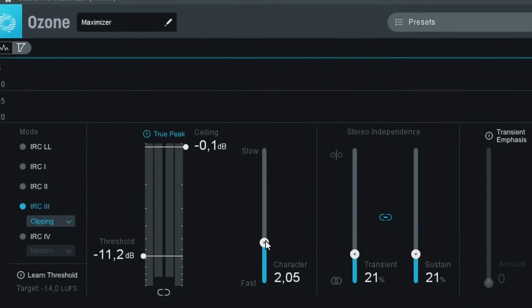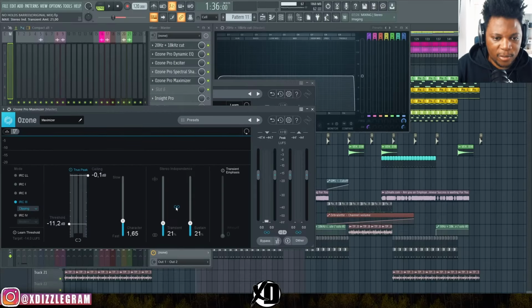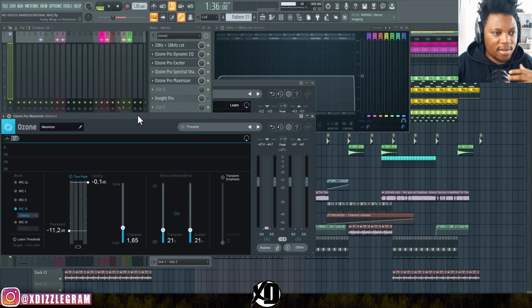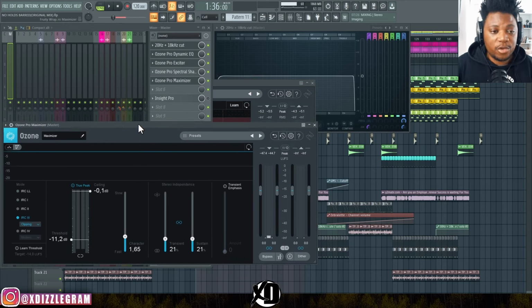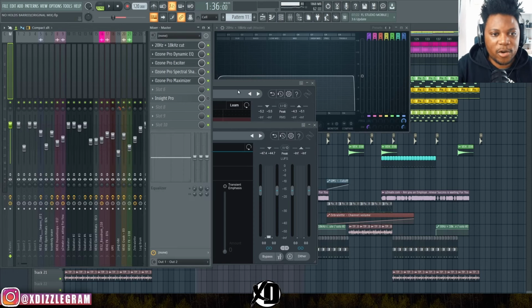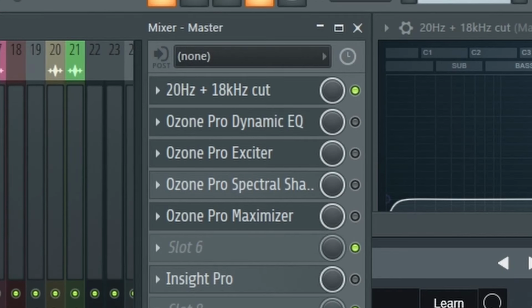And I'm adding a little bit of a fast character, and the transients around 20%, and also the sustain. They are both linked, and that's all I'm doing to the track to make it sound really good. And Ozone is the best for me to use to master my tracks. I've been using Ozone for a really long time, and what I like about Ozone is that you don't have to use it like this, applying it effect by effect.